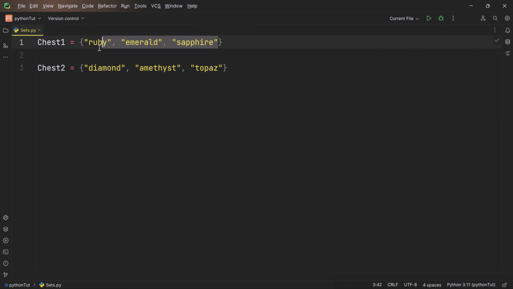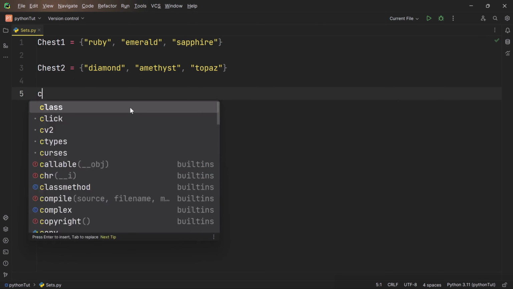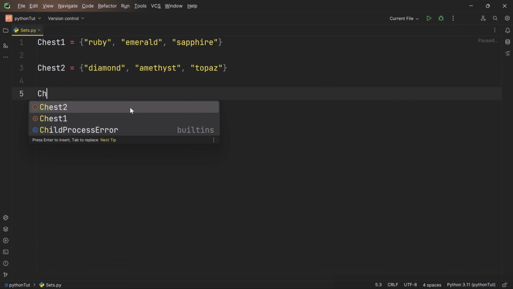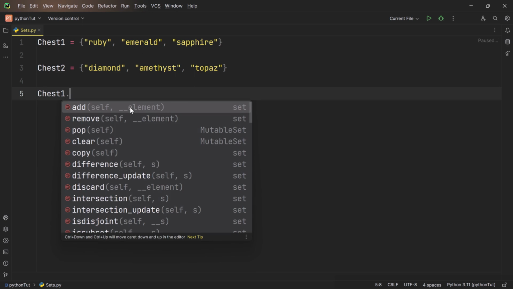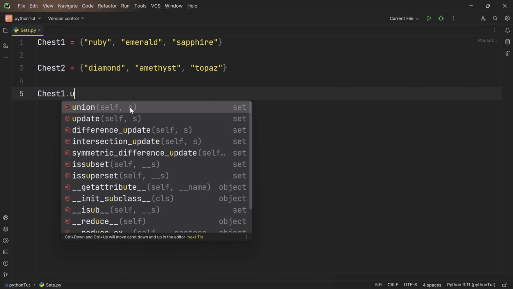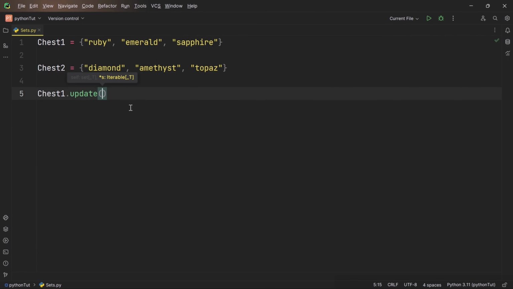Here, set 1, that is, chest 1, contains rubies, emeralds, and sapphires, and set 2 contains diamonds, amethysts, and topazes. Now, you want to merge the treasures from chest 2 into chest 1 to create a grand collection. You can use the update method to do that. Simply type the name of your first set, let's call it chest 1, add a dot, and then select the update method. Inside the parentheses, put the name of your second set, that is, chest 2. That's all you need to do.